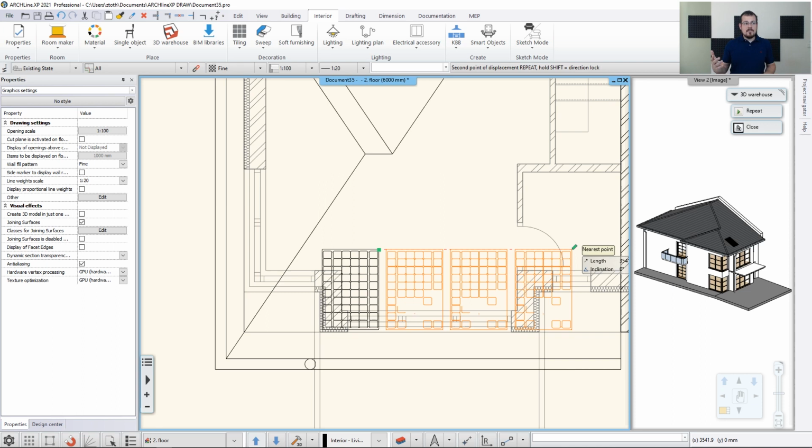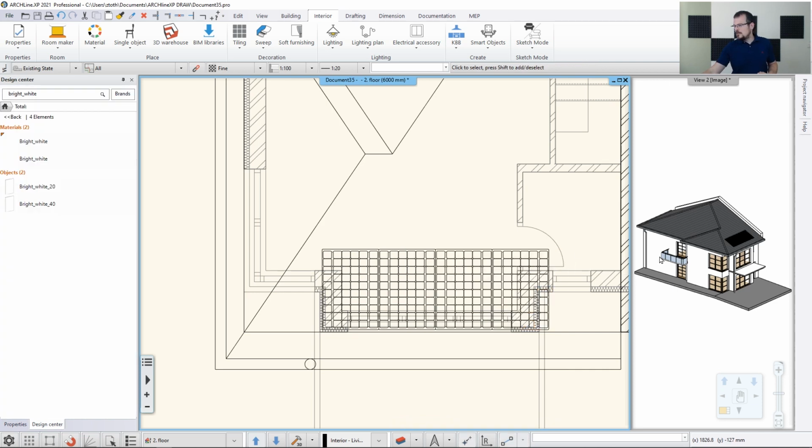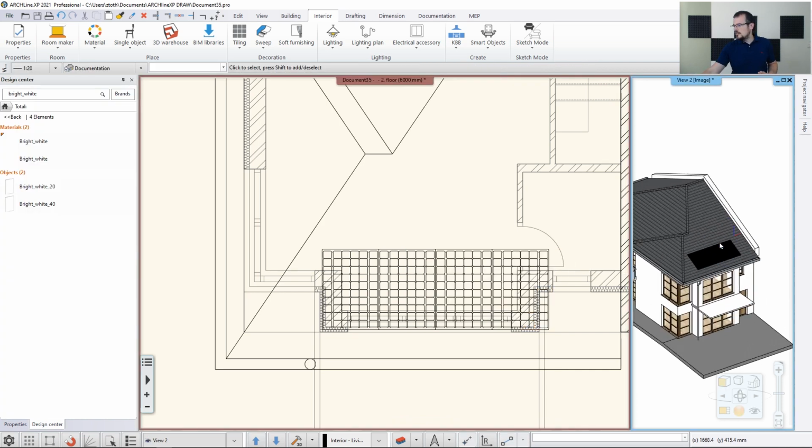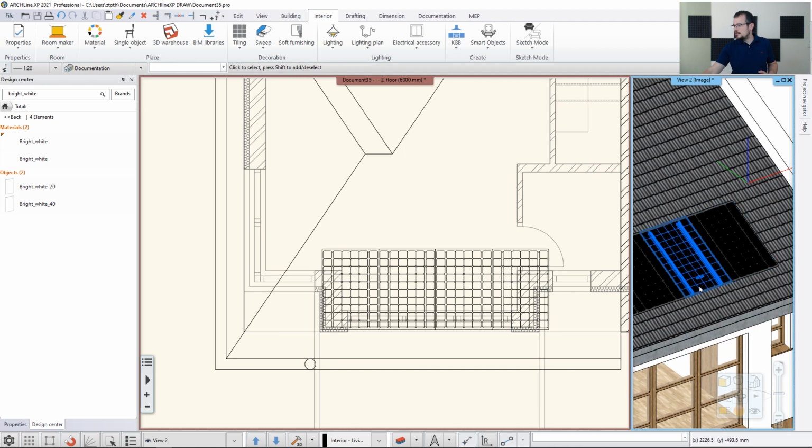And I can do this graphically, or I can just type in the value along which the object should be distributed, but I know for a fact that the value should be 3120 millimeters, which is actually the total width of 3 elements. And when I hit enter, then the objects will be created like so. Let's just go closer in the 3D, and then you can see the results.